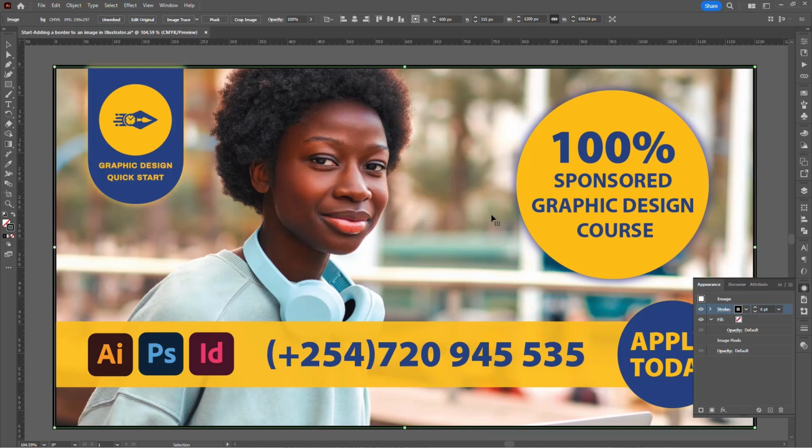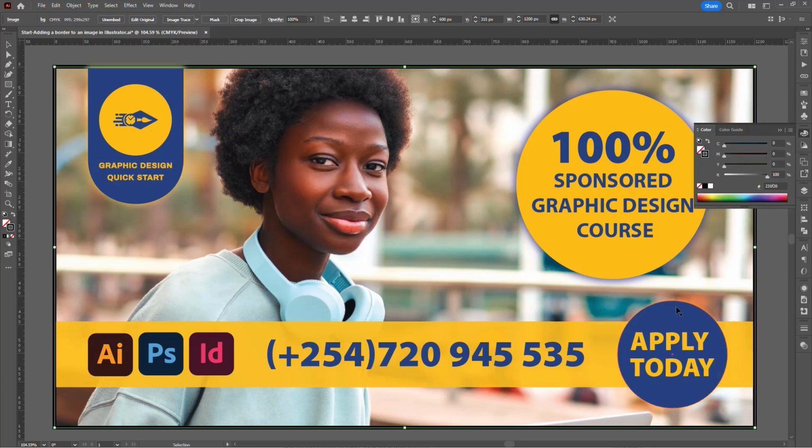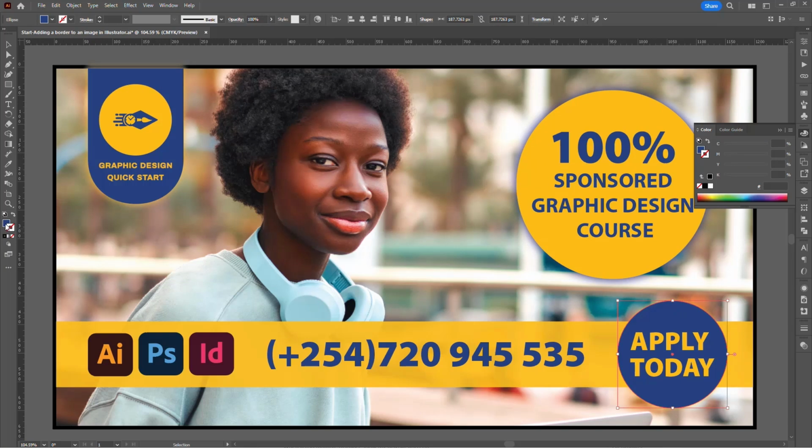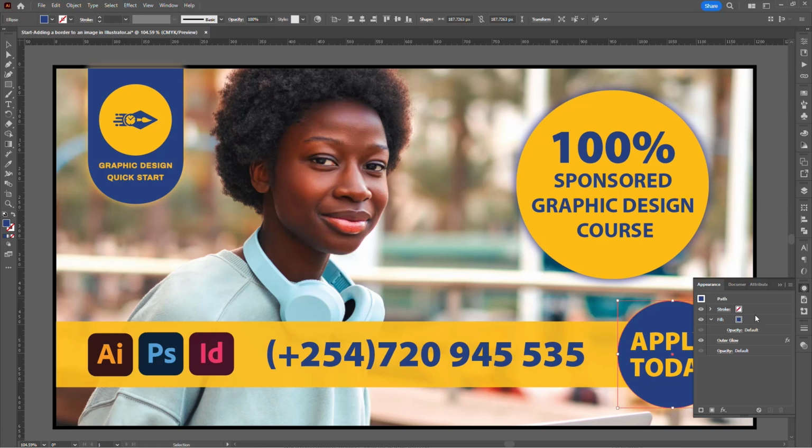Let us also colorize the image. Go to Fill, Shift click on the Fill icon. Let us use the color blue. Let us sample it. Go back to the Appearance panel. Again, we see no effect.